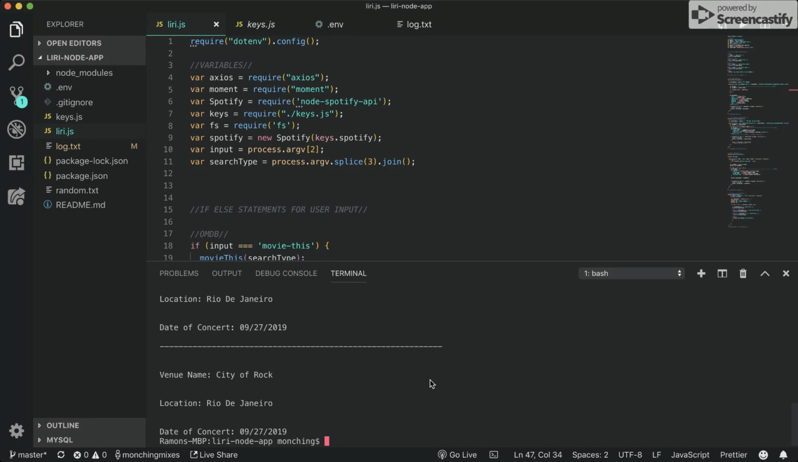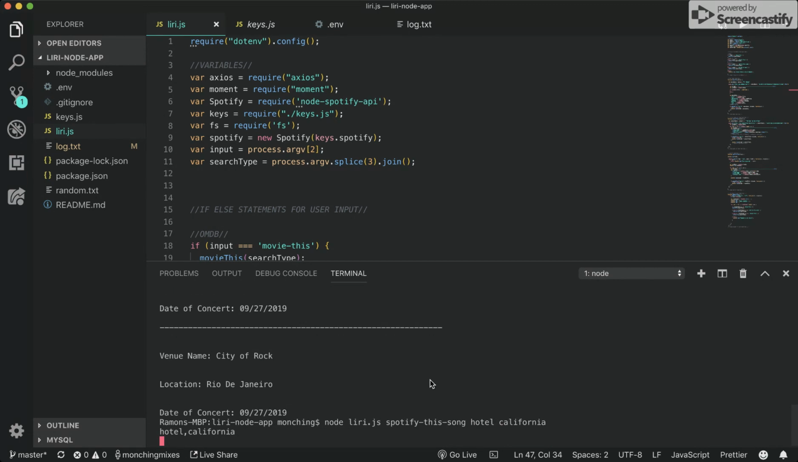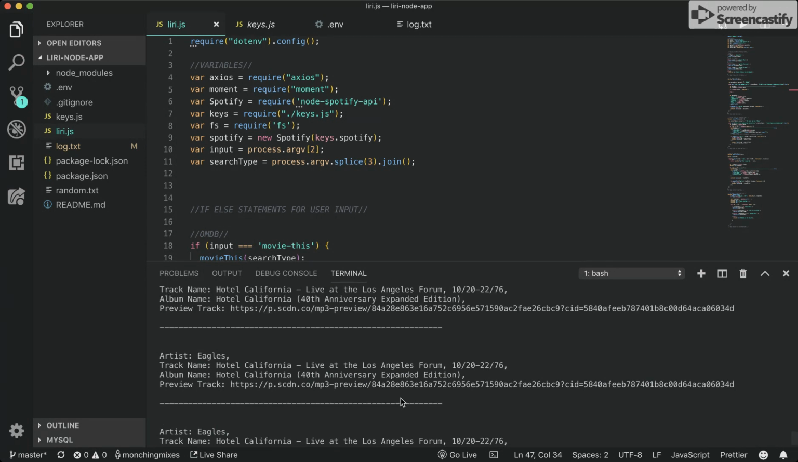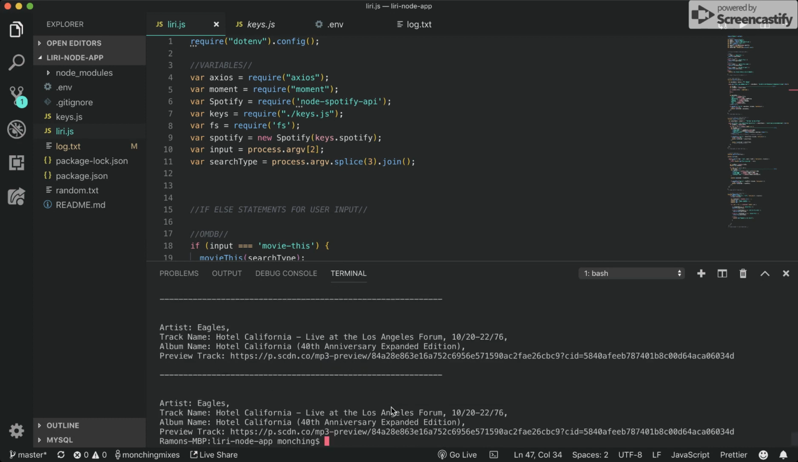So now we're going to go to Spotify this song, and we'll go ahead and fire that up here. And we'll go ahead and do Hotel California. So Hotel California, one of my favorite songs growing up. It shows up here, and then it shows the artist and the track name. Wow, that's interesting, this one shows when they premiered this song. Oh, I guess the 40th anniversary. So track name, album name, and then it allows the user to click this link here, which will be the preview of the track.